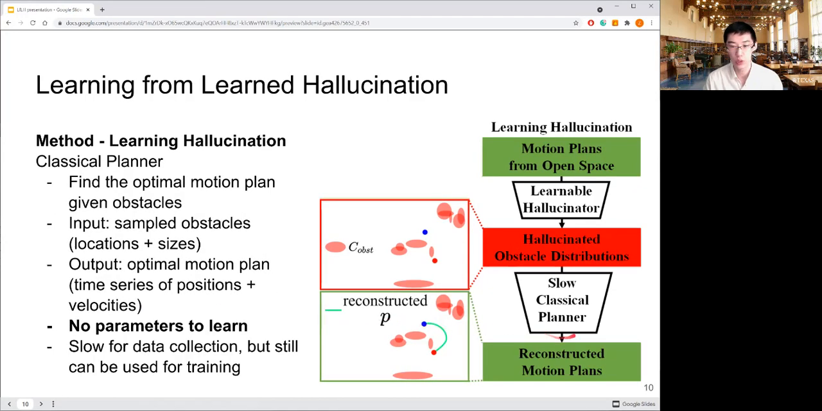To train that, we need to reconstruct the motion plan. So here we use a classical motion planner. The goal of it is to find the optimal motion plan given the obstacle configuration. So the input is a sampled obstacle configuration from this distribution, which is represented as the location and size of ellipses or ellipsoids. And the output is an optimal motion plan, again in the format of a time series of position and velocity. However, one thing to notice is that since we use a classical motion planner here, it has no parameters to learn.